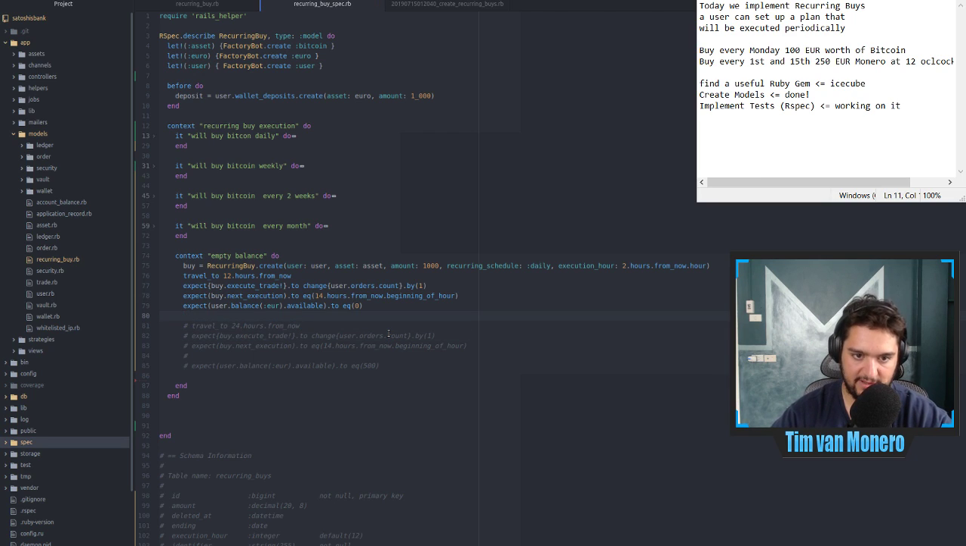Alright, however, now we travel 1 day in the future. And we expect this to not change the account, the count of the order. So, of course, we do not have any balance anymore, so this won't be executed. And we expect the next execution to actually equal nil, because I want this to be nilled.